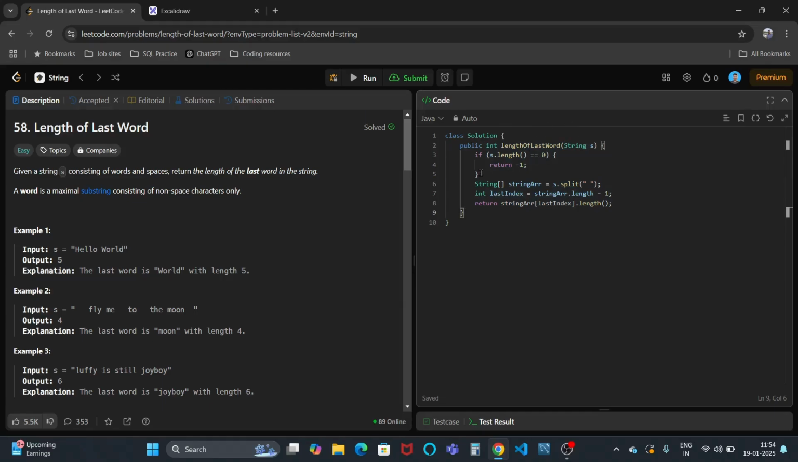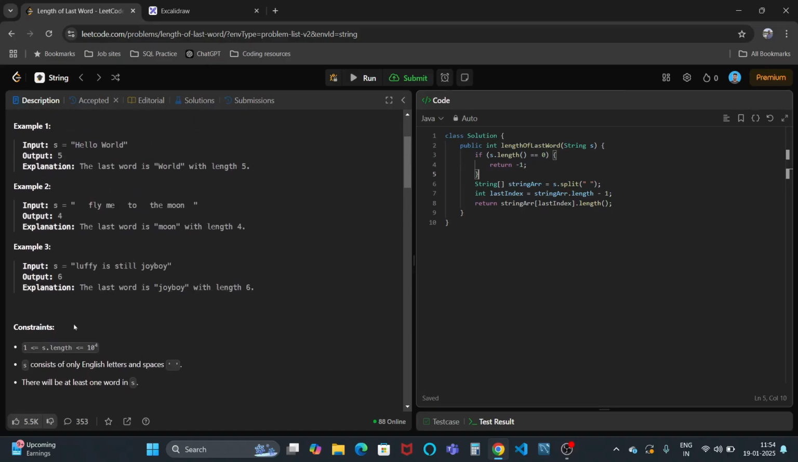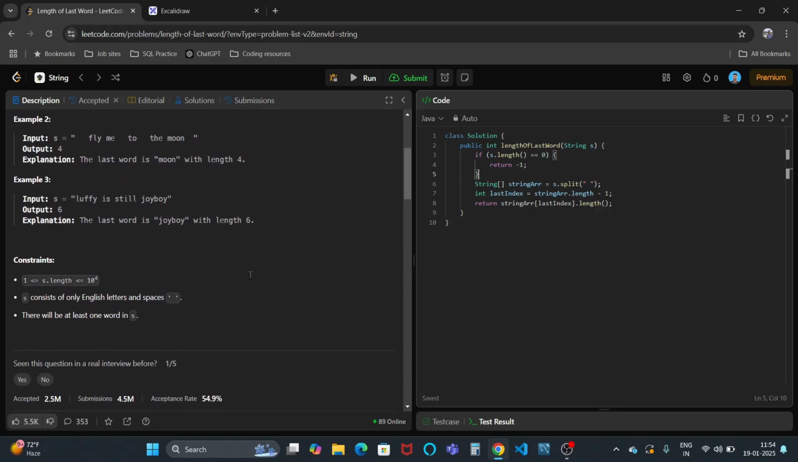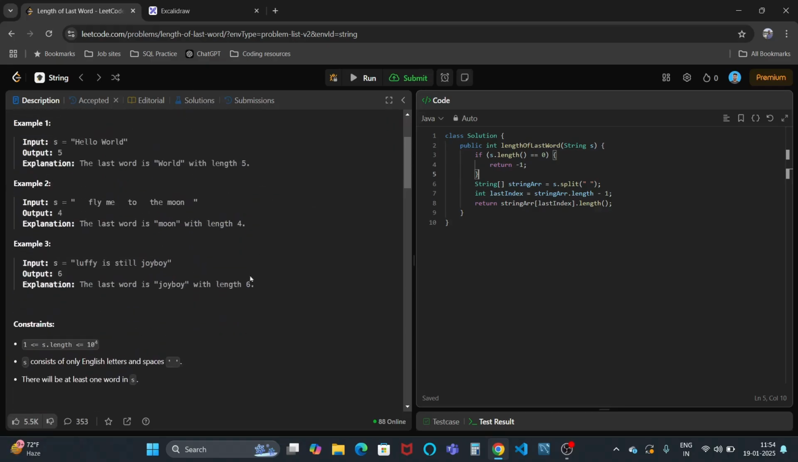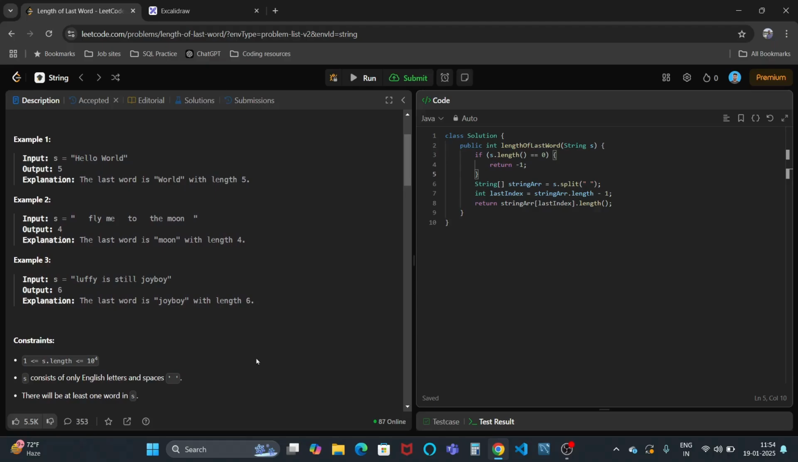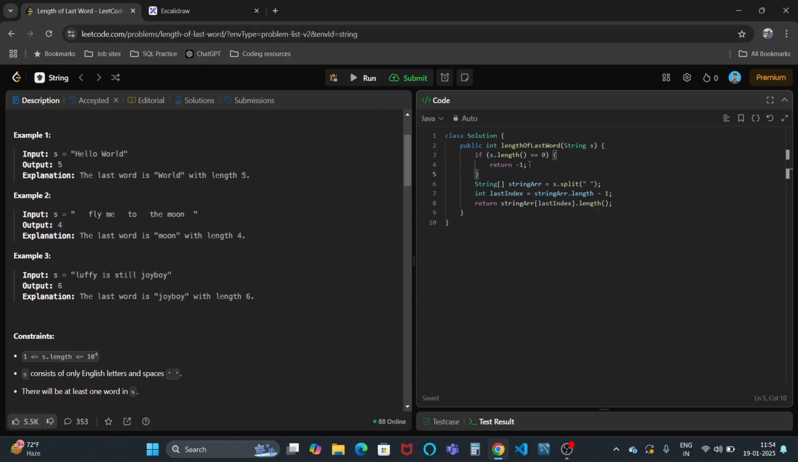Now what is this? Okay, this is an edge case I have handled. What is an edge case? You can search on the internet, you will find it. This means if the length of the string is 0, then it should return minus 1, because in the problem it is mentioned, see constraints. The problem clearly mentions the rule, that there will be at least one word in the s. They have mentioned that there needs to be one word. But if there is no word, what do you do? It should return minus 1. You have to handle this case.